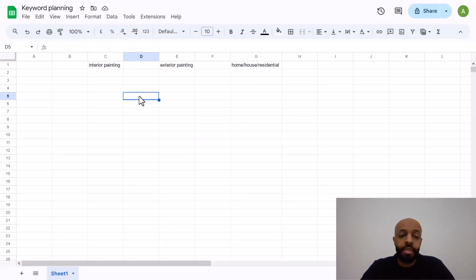All right, so this is what it looks like inside the Excel sheet. These are the ad groups: interior painting, exterior painting. You want to have an ad group for each of your services. I went over this in the first video I made, where I went over how to create a campaign from start to finish. So you're going to have one for each of your services. I'm not going to do one for each of the services, but this is what it'll look like. And this third one, I've got home, house, and residential all in one ad group.